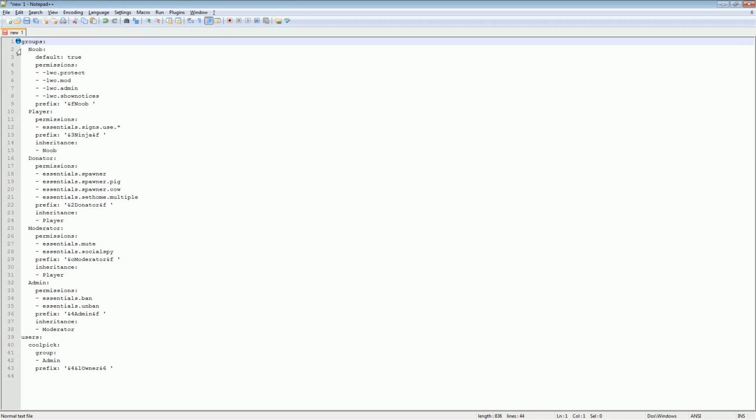Now each group has been given their own title, and you'll see that they're pretty obvious of where they are. The only thing that's going to be different is right at the bottom here. It's called users. That one's going to start at the first line, as it's a completely different section, as you'll notice with groups.